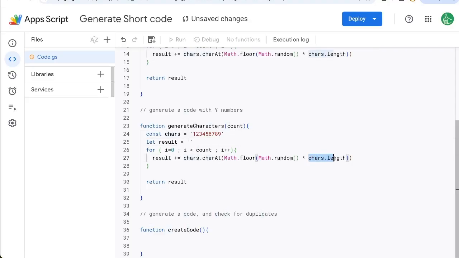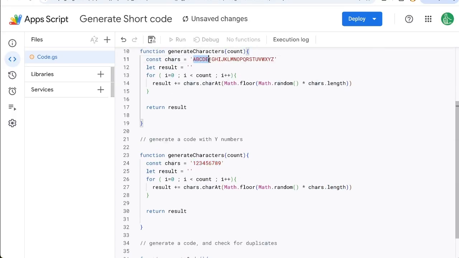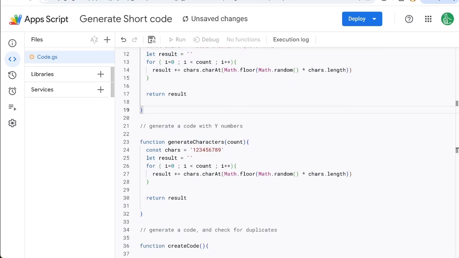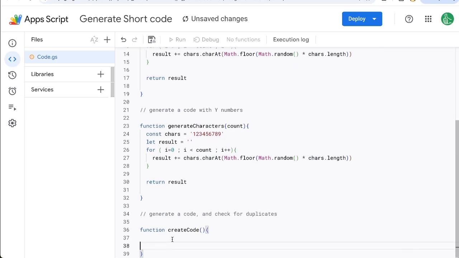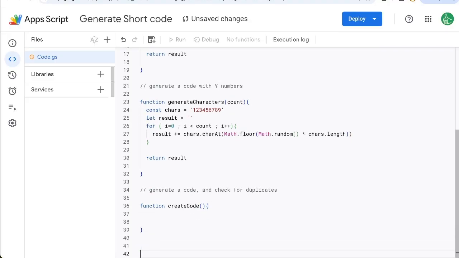But having this times characters.length means that we just change our character count, change our characters for whatever we want. Maybe we do want letters and numbers in the same thing. It's okay. All right, let's create our duplicate checker and actually generate a code here.